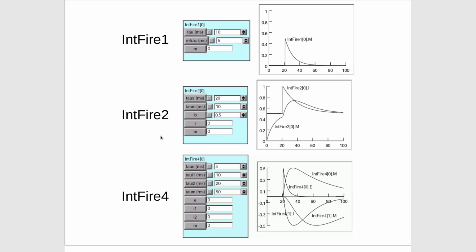INTFIRE2 has different dynamics. The assumption here is that in an INTFIRE2 cell, there is an integration going on, and it integrates a current. And what is that current? Well, there's a current that is governed by a steady state value, a bias value, that's this IB, and it has a mono-exponential decay that lets it decay back to that steady state value. And that mono-exponential decay is governed by this time constant, tau s.